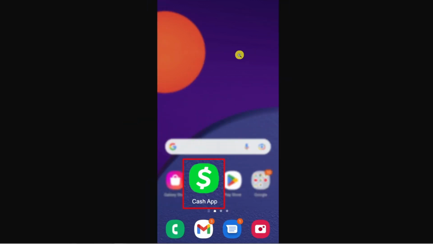So the first thing you're going to want to do is download Cash App on your device. You can get that free from the Play Store if you're on an Android device, or the iTunes Store if you're using an iPhone. Once you've downloaded it, go ahead and open up the app.